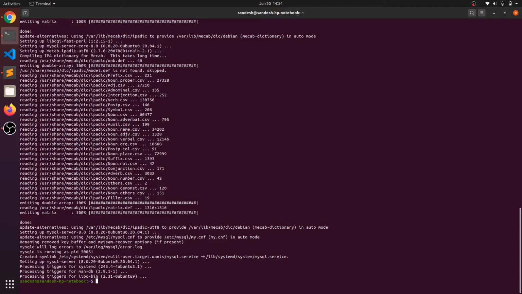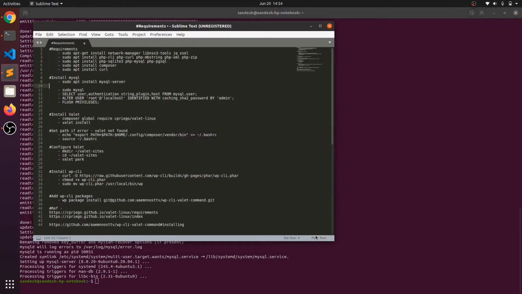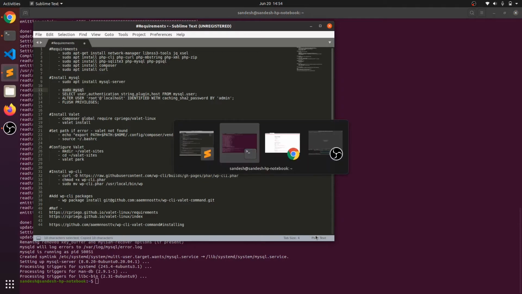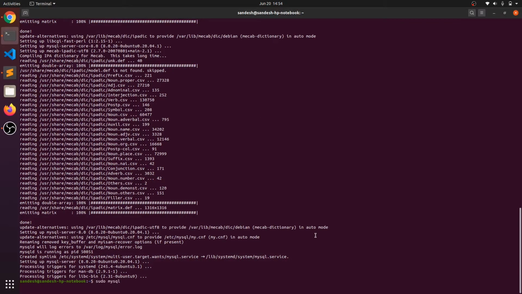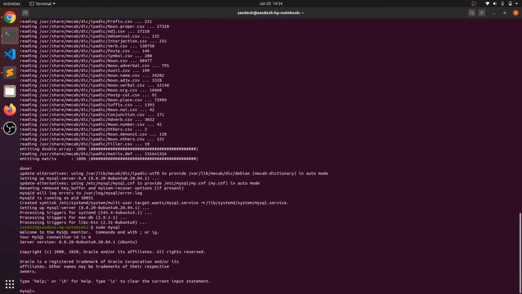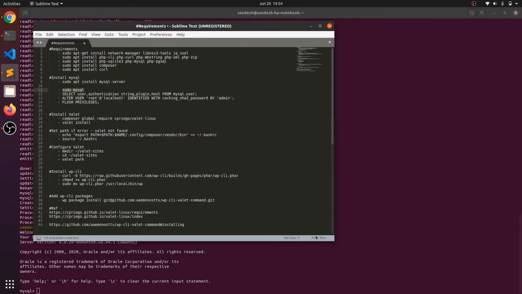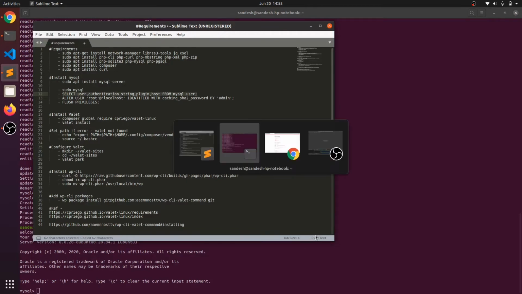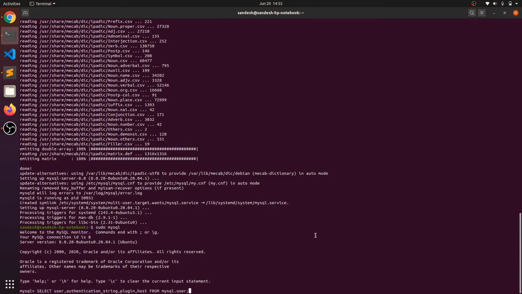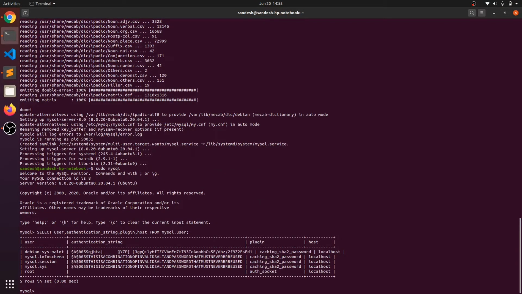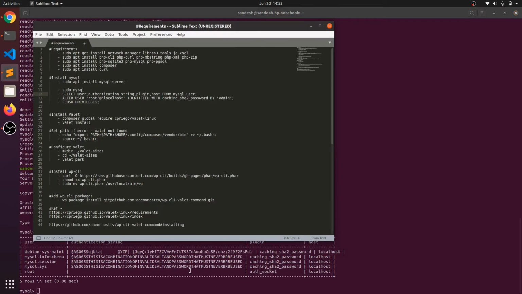Now we want to change the password for the root user. This is the command to log in as the root user: sudo mysql. Go to the terminal and enter this command. Now we are logged in as the sudo user. We will first select the users by firing one query to MySQL. It will show all the users of MySQL. As you can see, the root user uses the auth_socket plugin, so there is no password set right now. Now we will set the password.